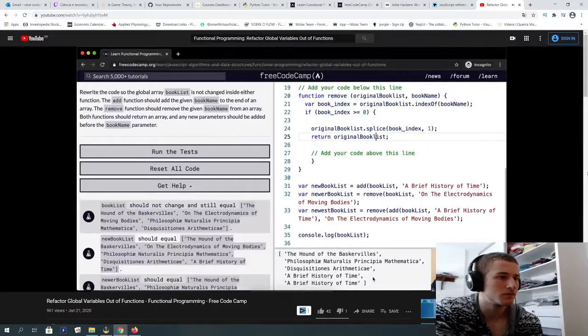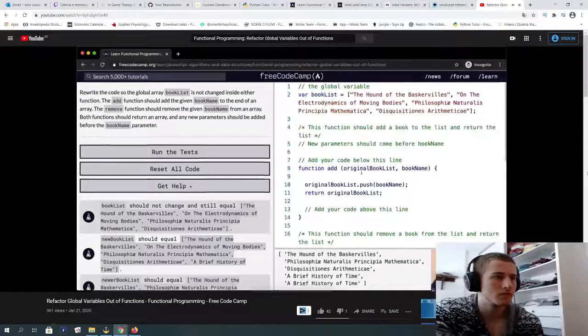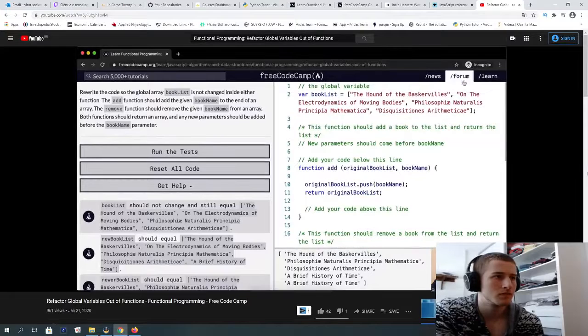Okay, so now that our code is running, let's see. Well, it takes add the book list, newer book list. We're going to remove on electrodynamics of moving bodies. And here, now where's the console log? Oh, I'm console logging the book list. Let's say new book list. So what's happened here? The new book list, we're going to add a brief history of time. So it should be a brief history of time has been added to the new book list. A brief history of time. It's actually added twice. That's kind of weird.